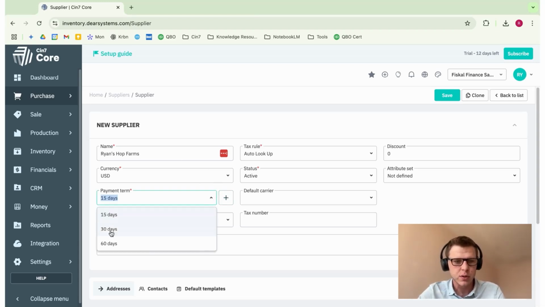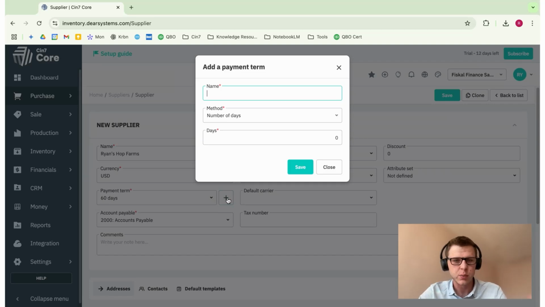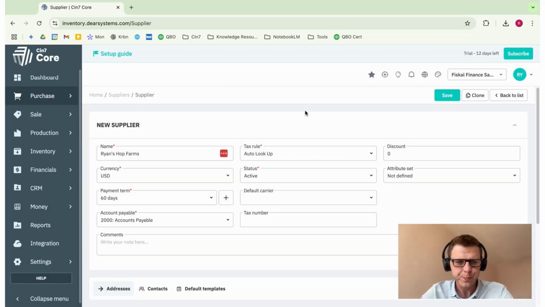The payment terms, so let's say that we get a 60-day, maybe we even got a 90-day, and we could now increase that. So we create a new payment term, but 60 days is what we have been given from Ryan's Hop Farms. And so now, will they be giving us a discount? This is supplier specific, so maybe they give us a discount of 10% whenever we buy from them. They will give us a 10% discount.